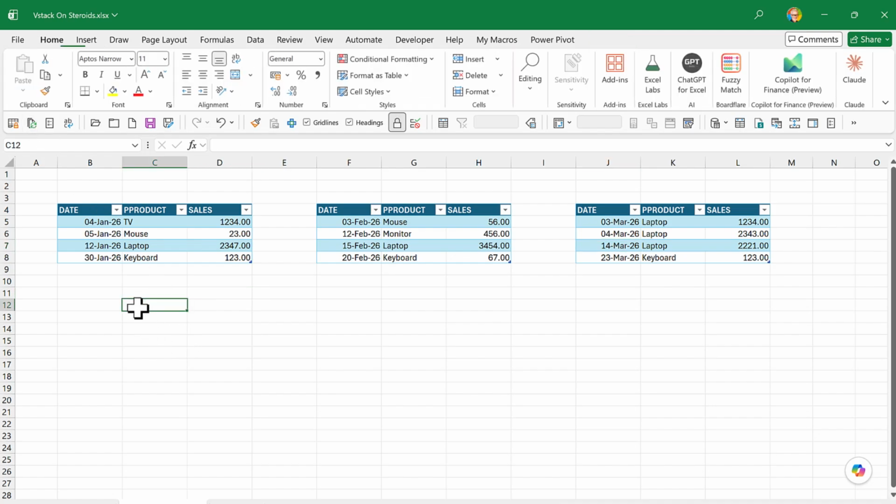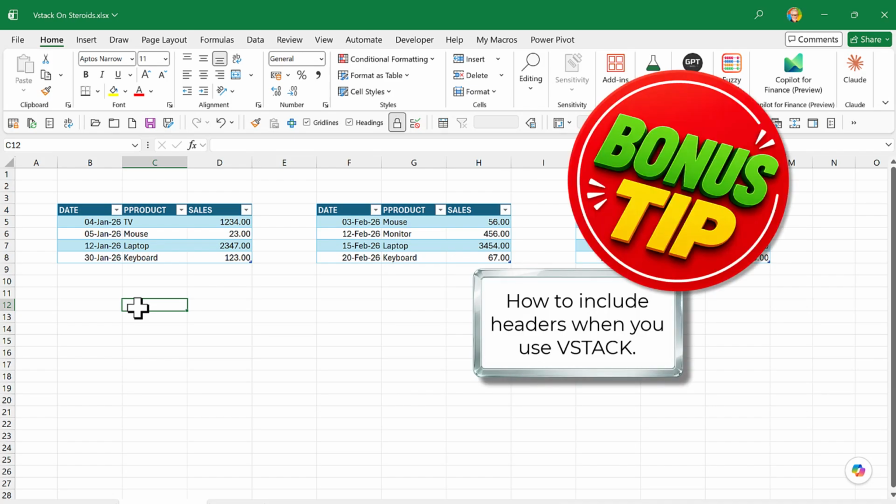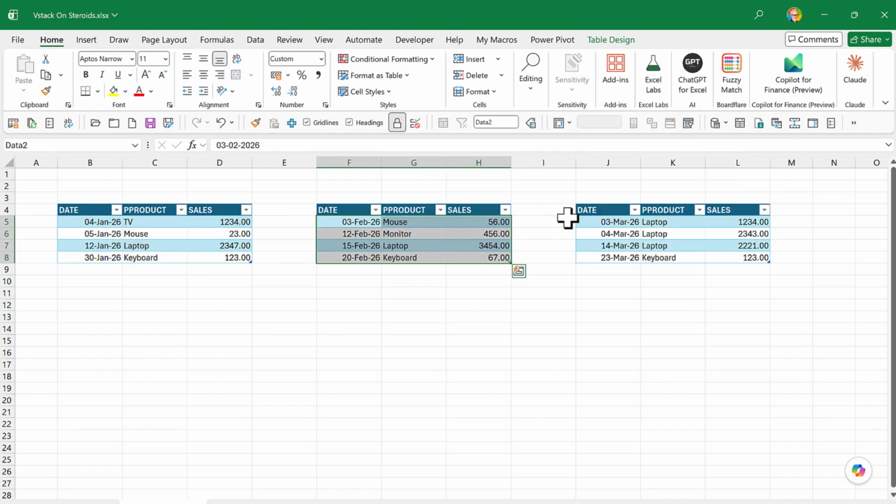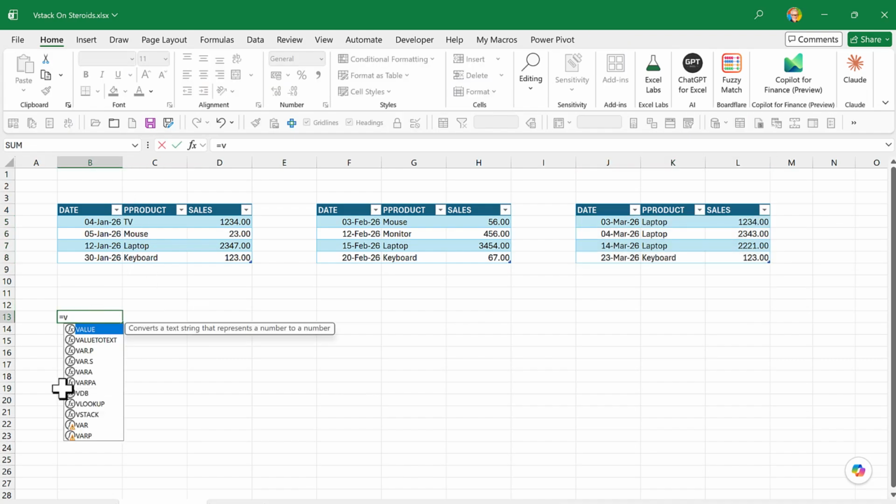Now let's just do a VSTACK formula, and I want to give you a little tip here how you can include the headers, because usually when you do a VSTACK, it only stacks the actual data on top of each other and not the actual headers. So I'm just going to do it at the bottom.